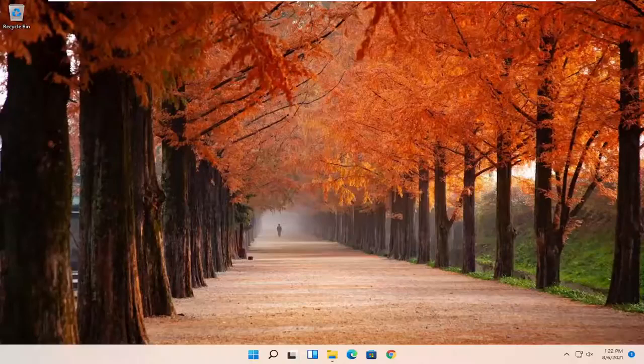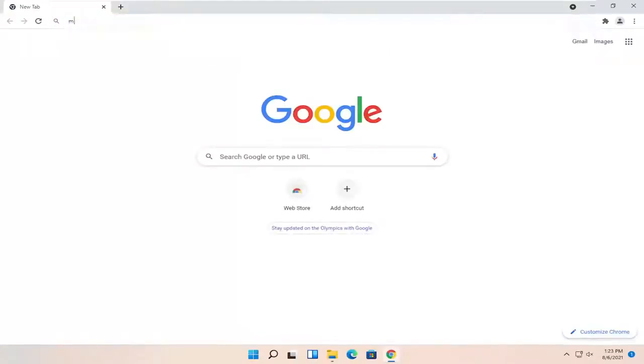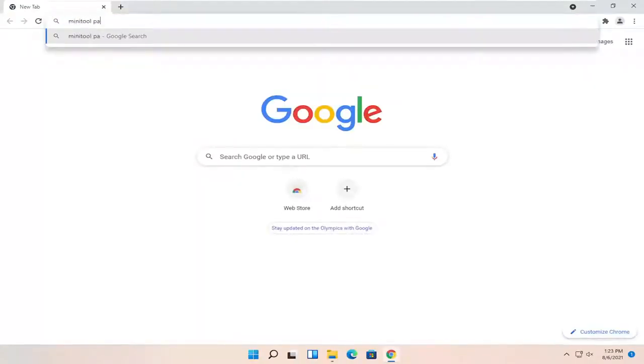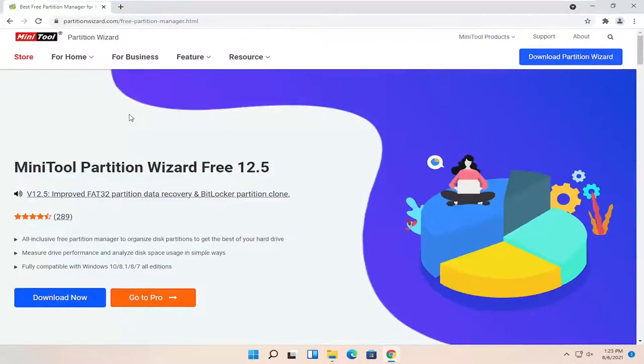And unfortunately, we're not going to be able to use Disk Management because that's the root issue here. We're not able to do it through the Disk Management utility built into Windows. So we are going to use a free utility online. Go ahead and open up a web browser, doesn't matter which one. And we're going to search for MiniTool Partition Wizard Free. One of the best matches should be partitionwizard.com. Go ahead and open them up.